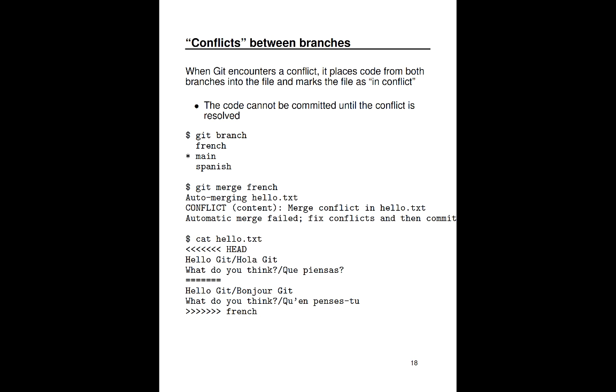Right now we're working on our main branch, and we can tell that because we did git branch, and the asterisk was next to main. We want to merge French into main by saying git merge French. It attempts to do so and detects a conflict, because both of the lines in the file are in conflict, since there has been a change in two revisions on main since the branch was originally created.